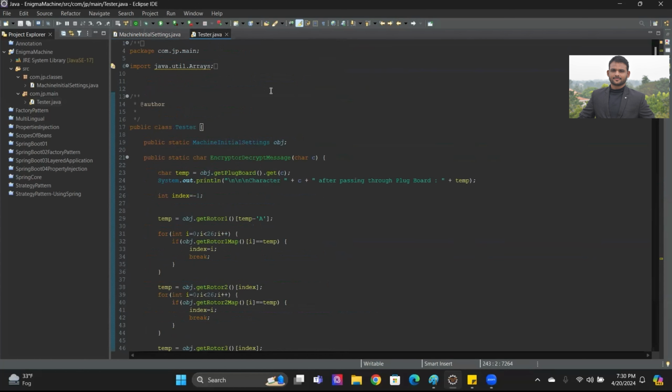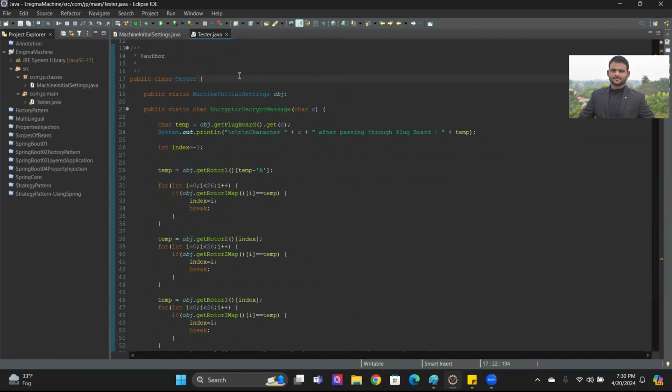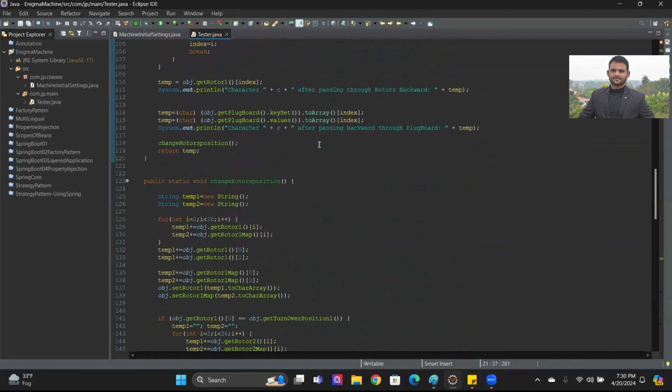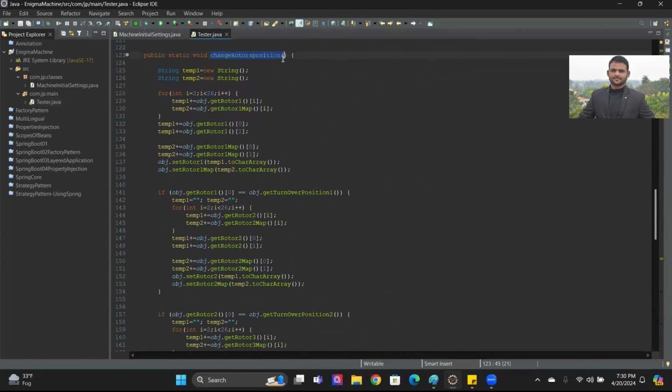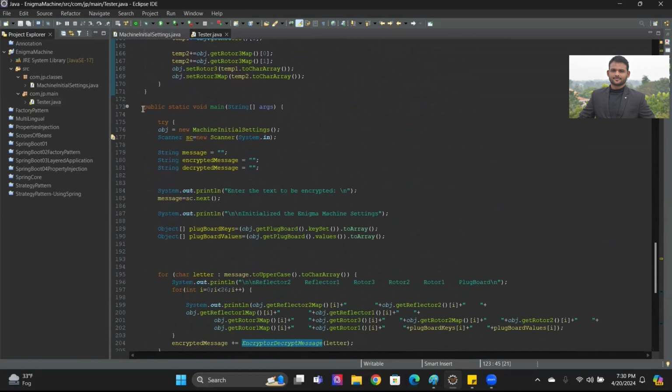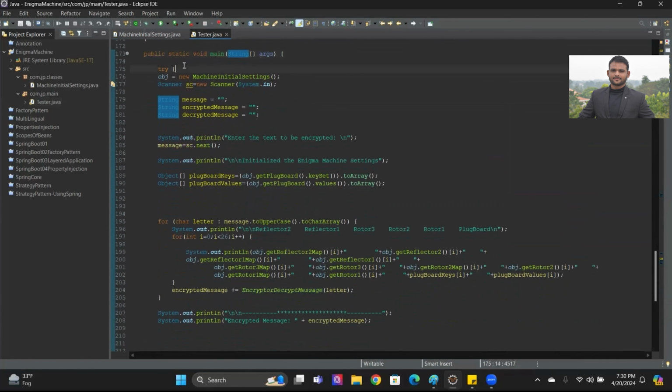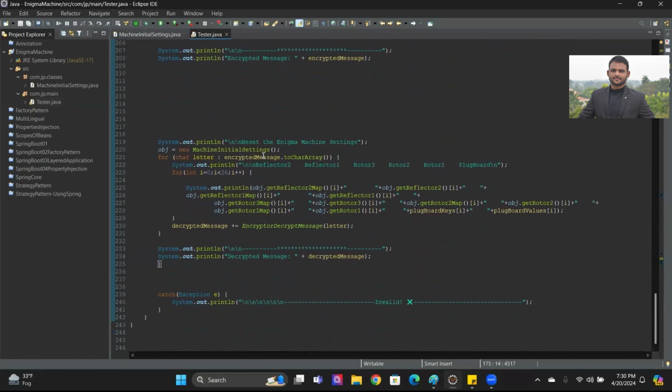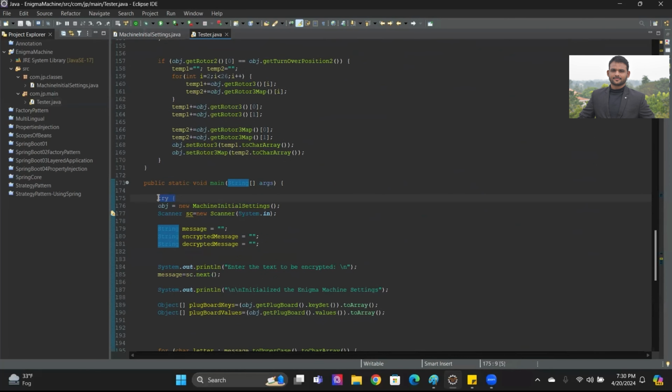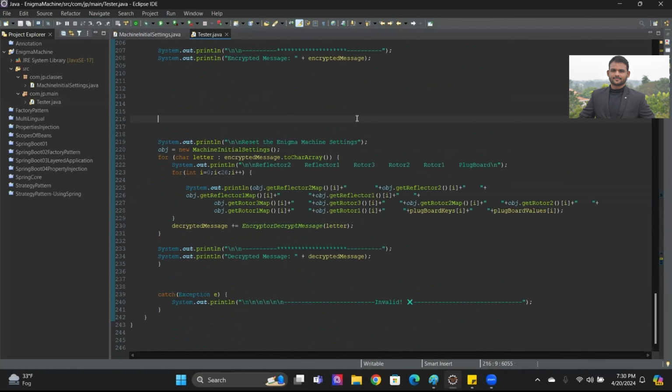And next we have tester. This is the major file, which has the business logic for encryption and decryption, and also the logic for rotation of rotor positions, and also the main function where the execution of the program starts. As I mentioned, this machine will only encrypt letters. I need to handle it if the user enters numbers or special characters. So I'm handling it using a try-catch block. Whenever I enter non-characters, it will just show me invalid.